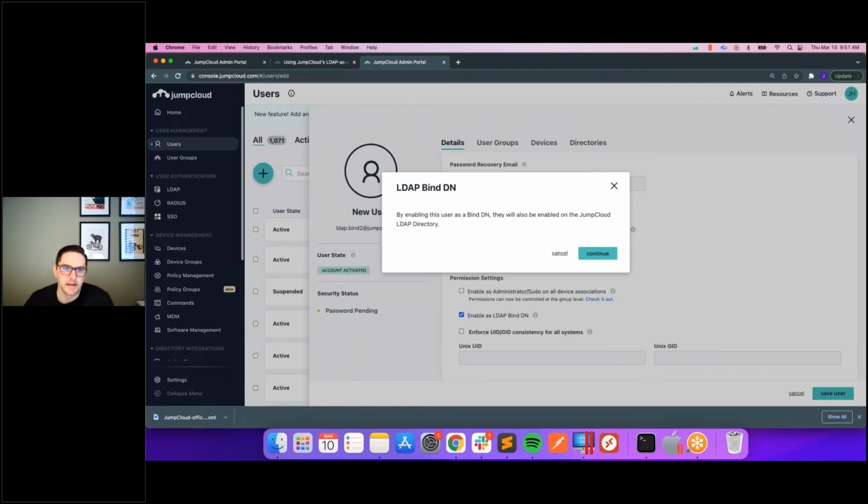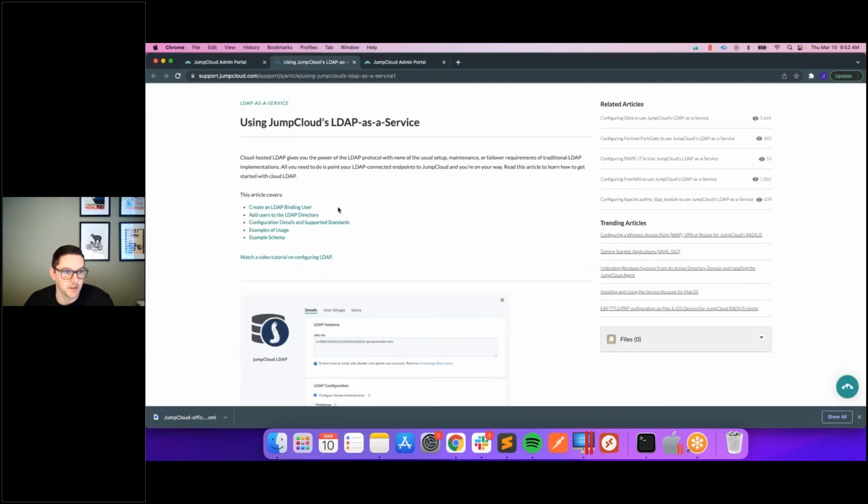Basically, this means that this is the service account that's going to be used when you perform LDAP searches. So it's like, if you looked in the event log, for example, you'd see all of the LDAP searches. They're going to be using this bind user to actually perform those searches. So anyways, you create the bind user.